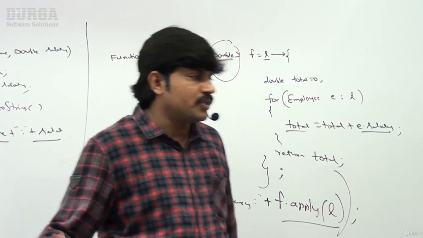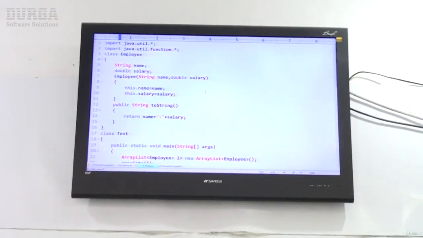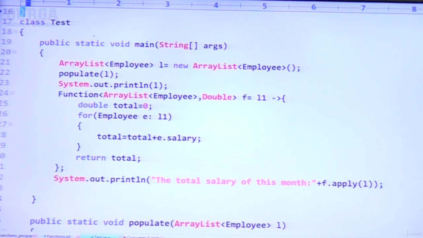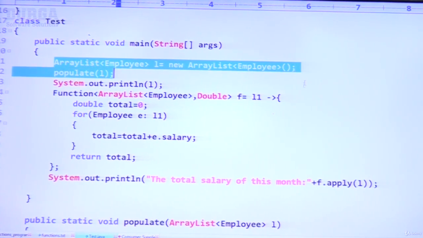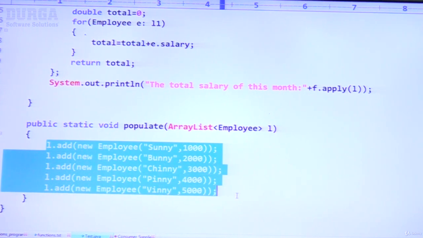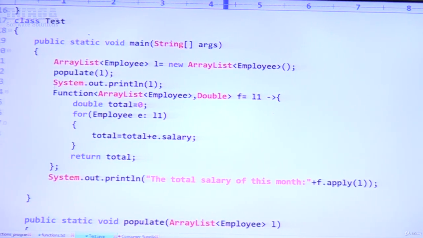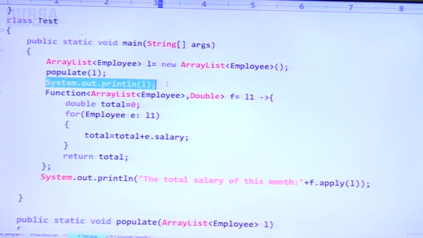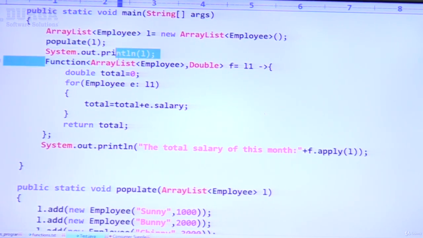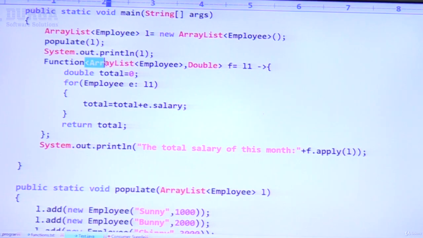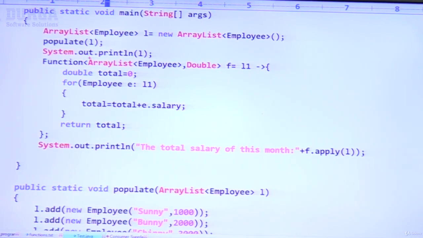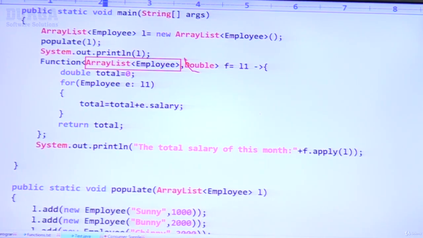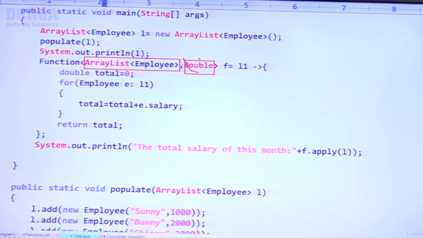Let me execute this code. Observe carefully. The Employee class I already explained. After that, I created the ArrayList object and populated it. Now all these 5 elements are populated. This is the very important SOP of L, just printing the complete information. Now, the function: this function is always going to take an ArrayList of Employee as input, and it's always going to return a Double as the return type.